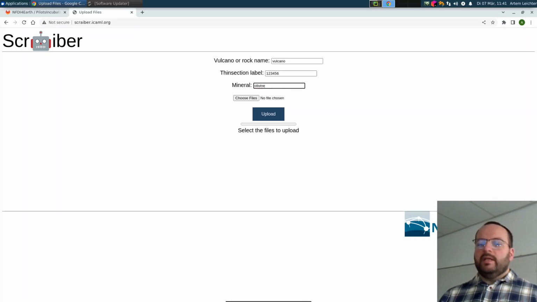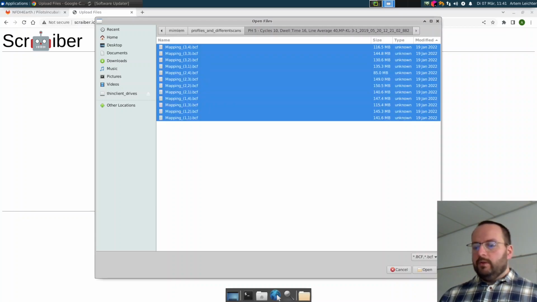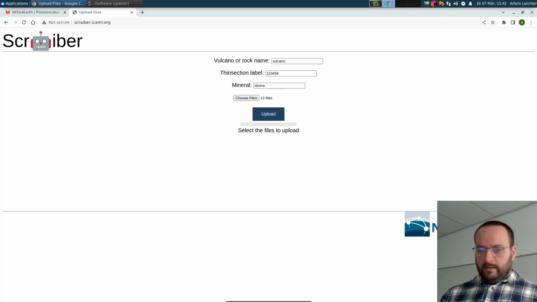And the input data we need for this analysis are the BCF files created by the Bruker electron microscopy software. Here we see several files which we are going to use for the analysis. We select all of them, they open, and then upload. This is the moment when the files are uploaded to the server.